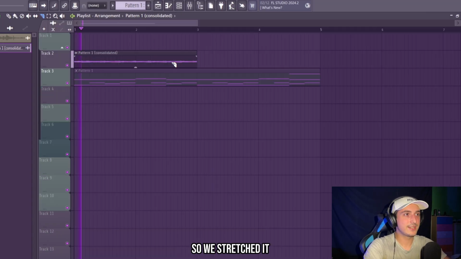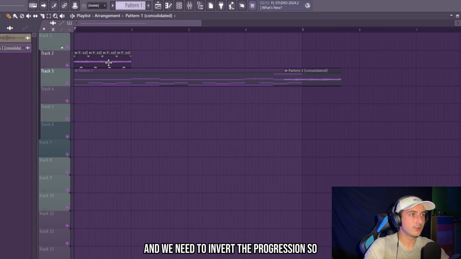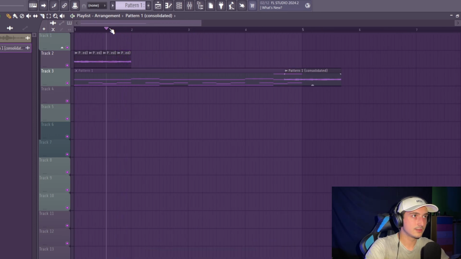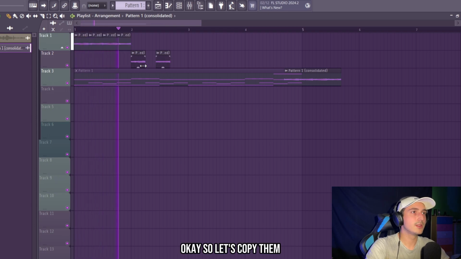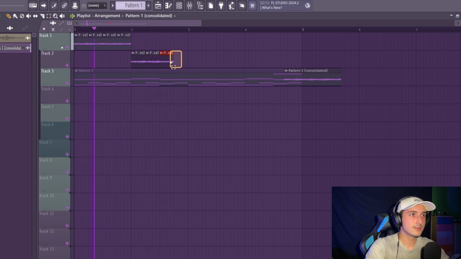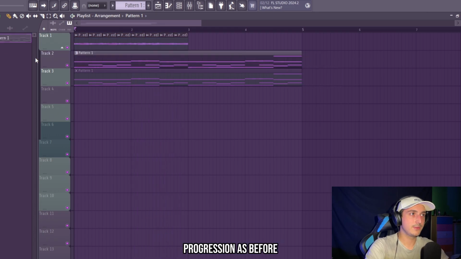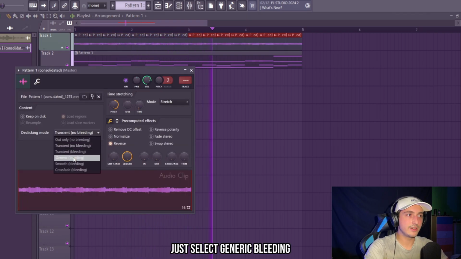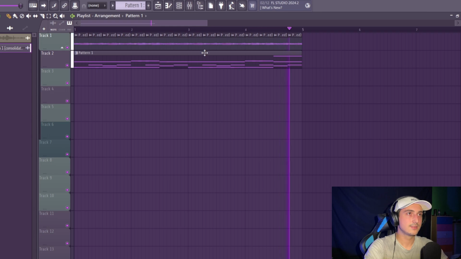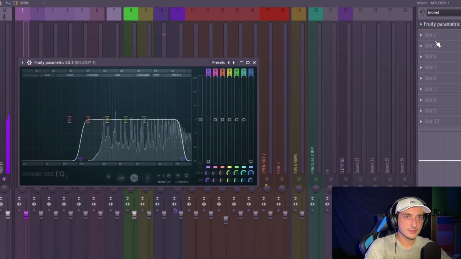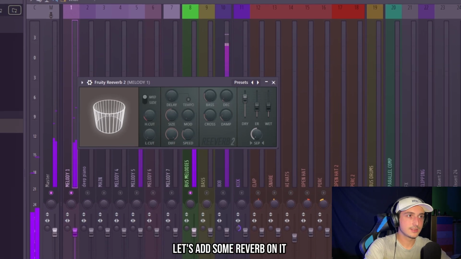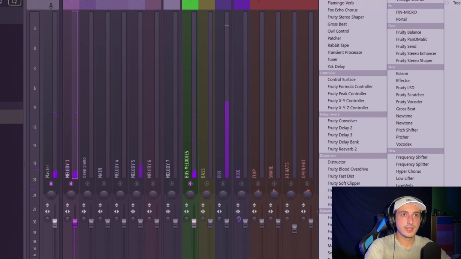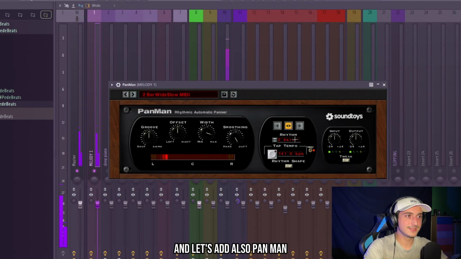So we stretched it. And we need to invert the progression, so okay, let's copy them. Now it follows the same progression as before. Let's select generic bleeding. Let's also add reverb on it, because it's a texture. And let's add also pan, man.